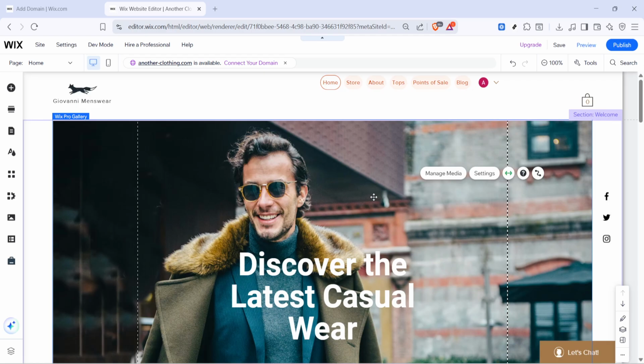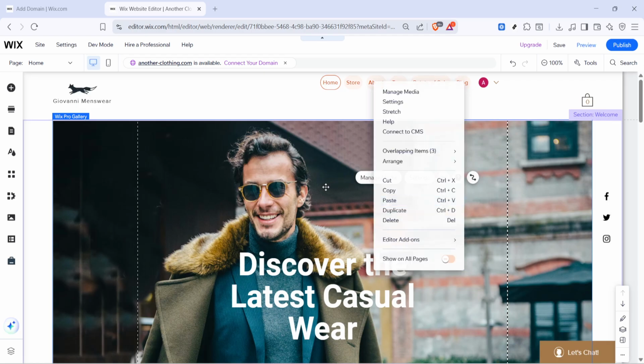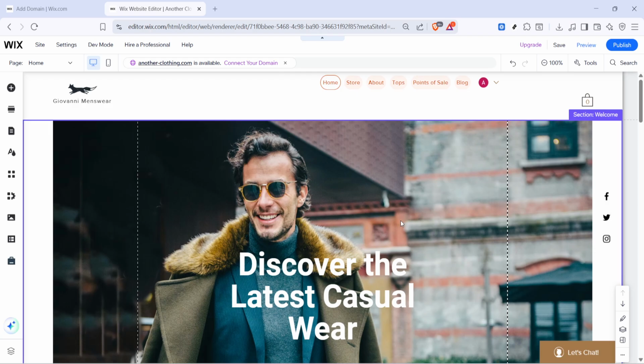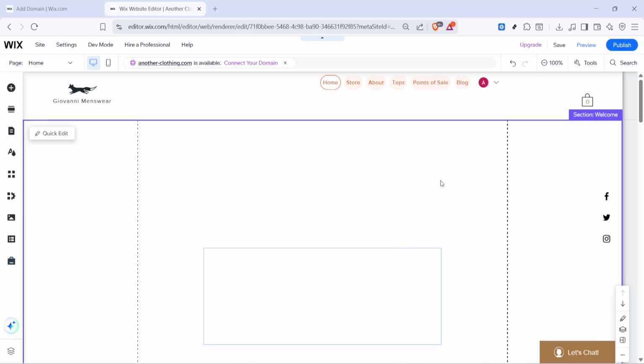Now right-click on that section to open the context menu. From the options that appear, click Delete. As soon as you do, Wix removes the entire section and closes the space it occupied, bringing the content below it up the page. That's it.